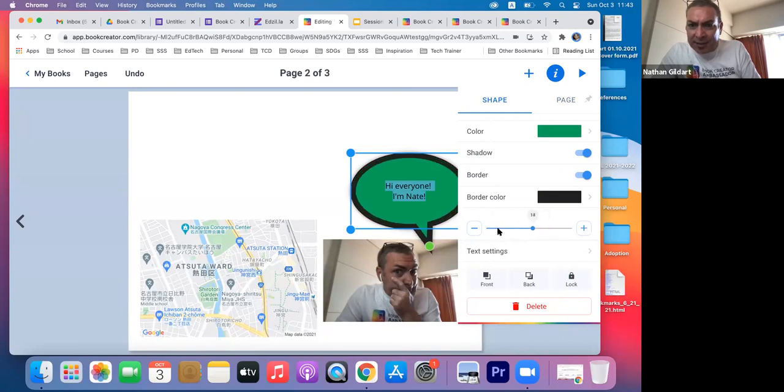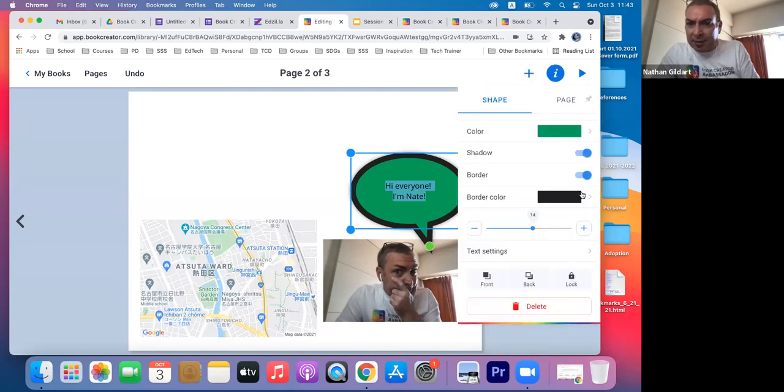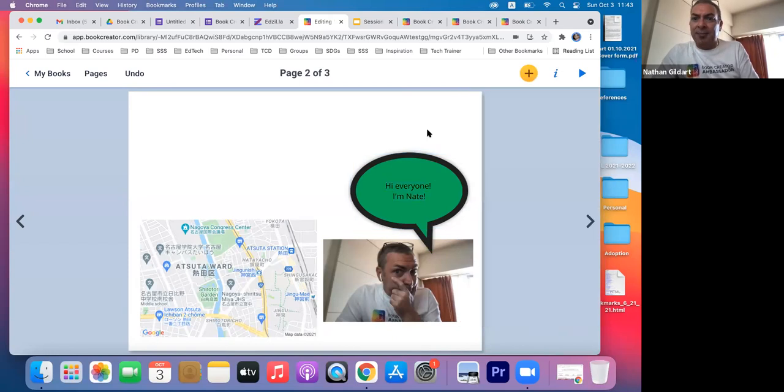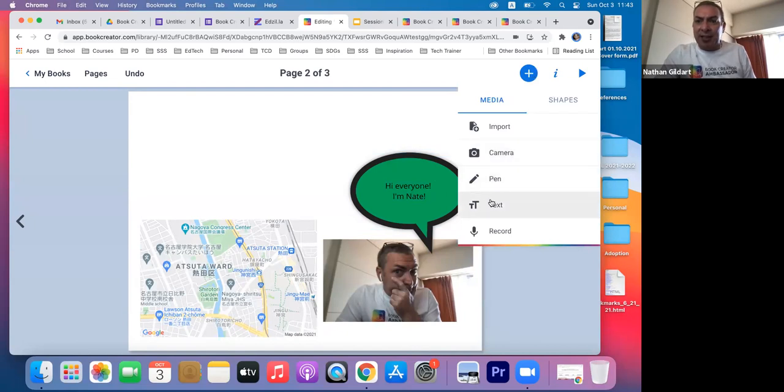Maybe make that just a little bit bigger, a little more playful. Let's see. Oh, and maybe the border color. Yeah, we'll keep it at black. How's that? If you don't like the text here, then you can click the plus button and then choose to add text.